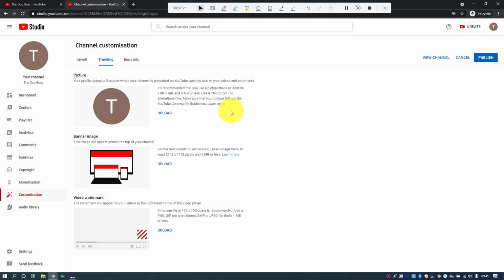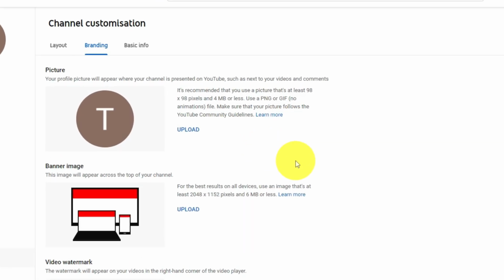So if we click on branding, this is where we're going to jump into Canva because there's a few things we need to design and then upload. So let's just click publish to save that about page.